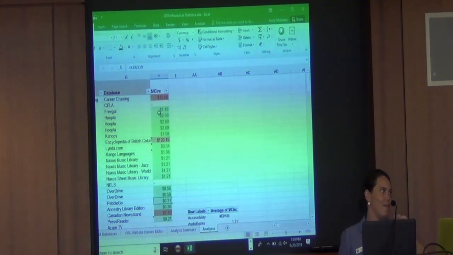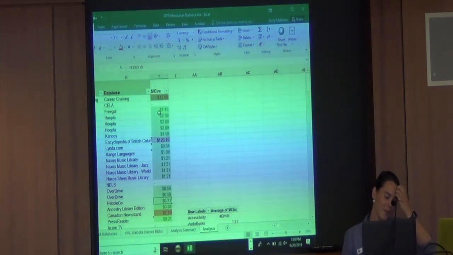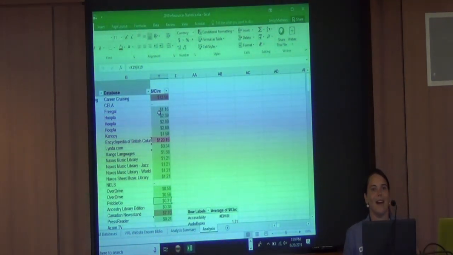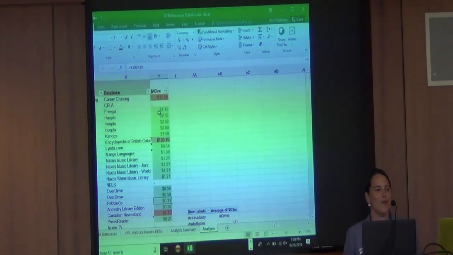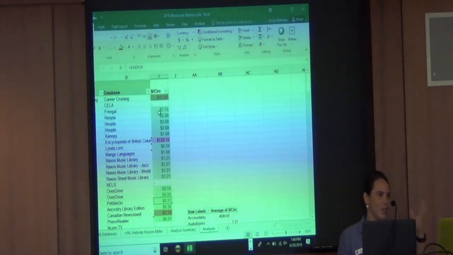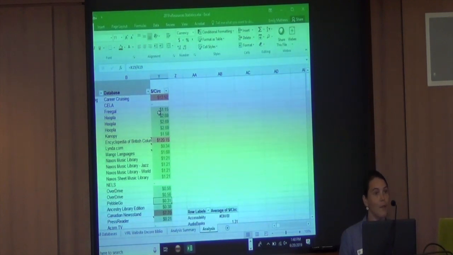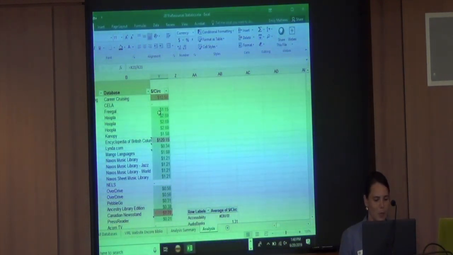I also have a collection steering committee, who helps me make those decisions. We have a matrix that I've been utilizing, and they will be helping me utilize it as well going forward.